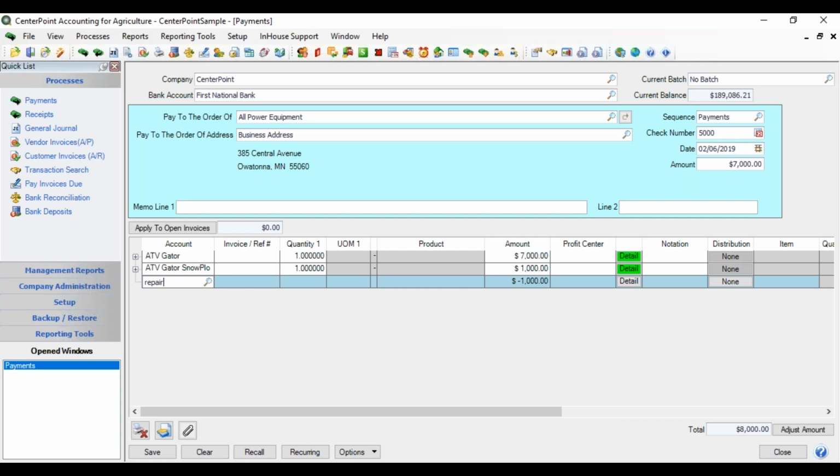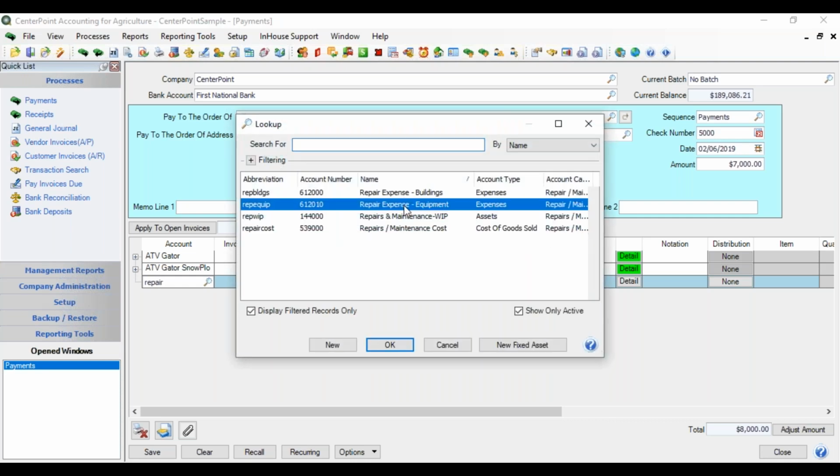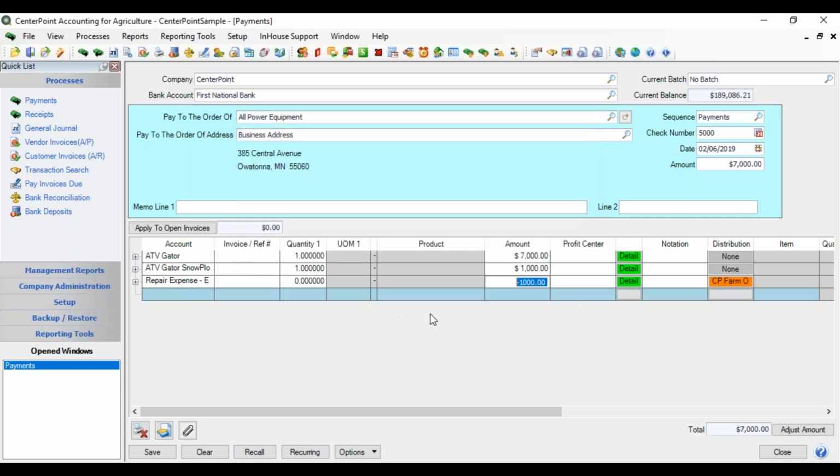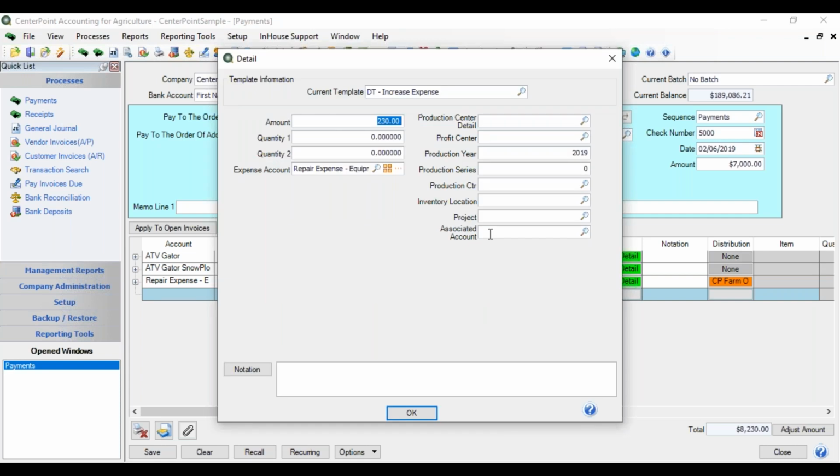So we're going to do a repair for equipment. And we're going to say it was for some tires. And we're going to go to the detail screen. And in our associated account is where you'd want to pick that fixed asset item. And we have a fixed asset item of a skid steer. So now this repair is going to be tagged to the skid steer. It's not going to adjust any balance on the skid steer. It's just going to tag it so that we can use that later in a report.